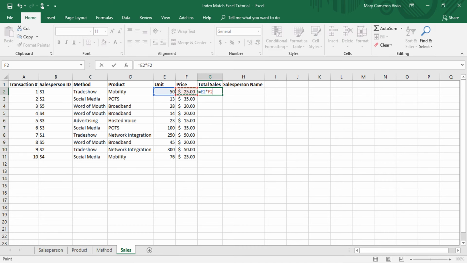Now, to calculate total sales, we simply type the equal sign, then select the unit value, which in this case is 50, times the price value, $25, then hit enter. And just like the price column, we can click the box in the right bottom corner of the cell and drag it down to determine all of our total sales values.